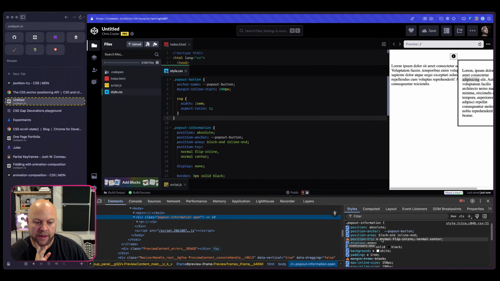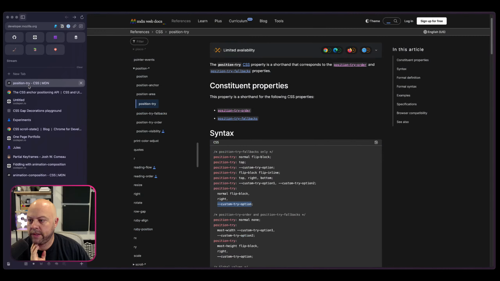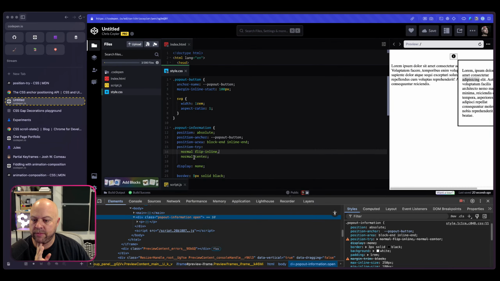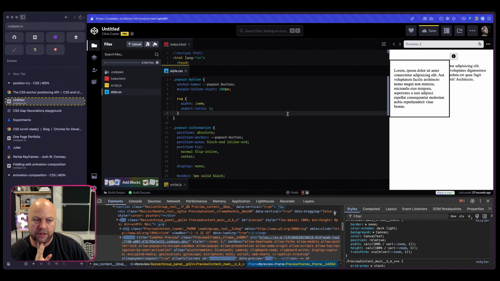Why? Invalid property name. Well, let's see if we got the syntax right. Maybe you could only put the normal keyword once, and then when you comma separate, you don't get that chance to do the position-try order or whatever. You only get one try order. So maybe it's like that. Is that cool?